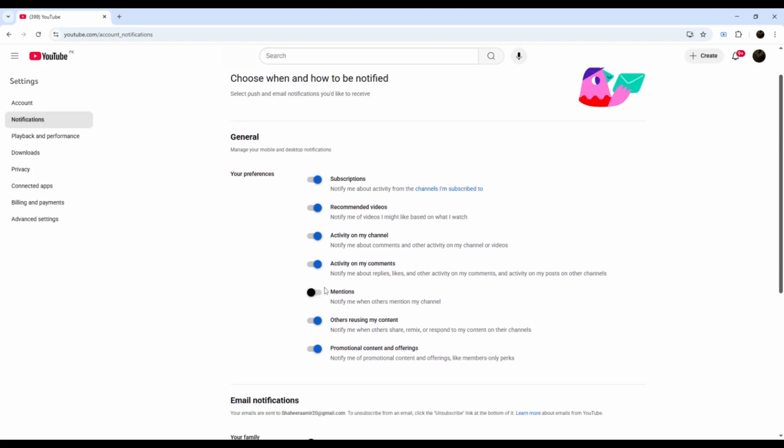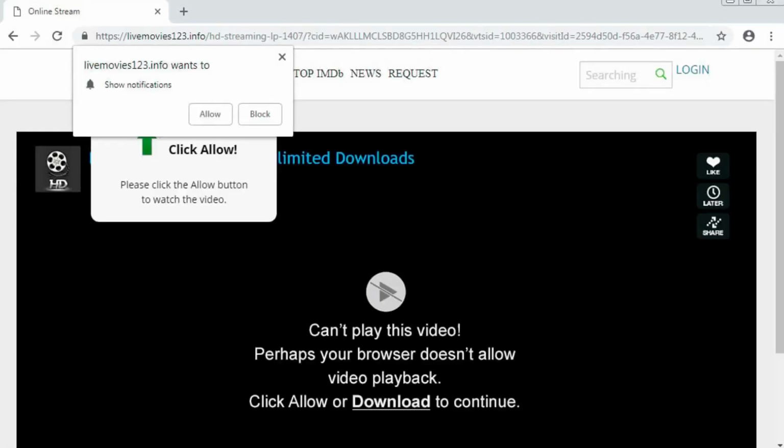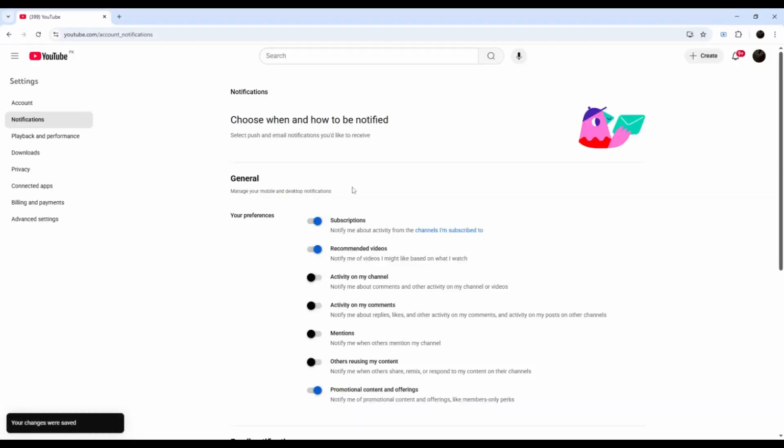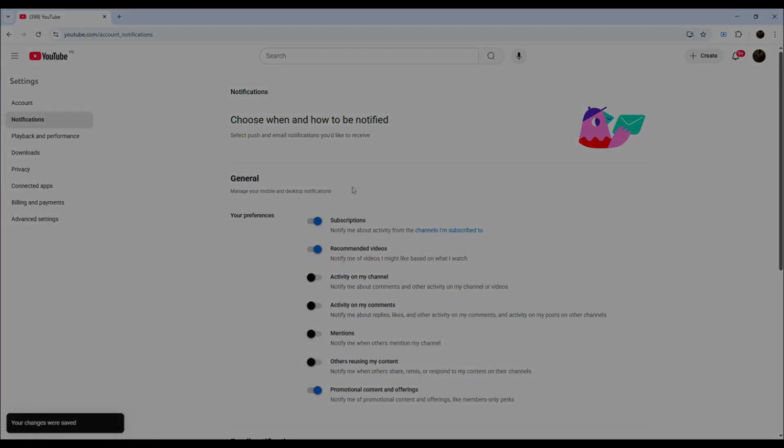Finally, make sure your browser notifications are enabled. You'll usually get a small pop-up from your browser asking if you want to allow YouTube notifications. Click Allow. And that's it. From now on, you'll get notified whenever your favorite creators post something new.